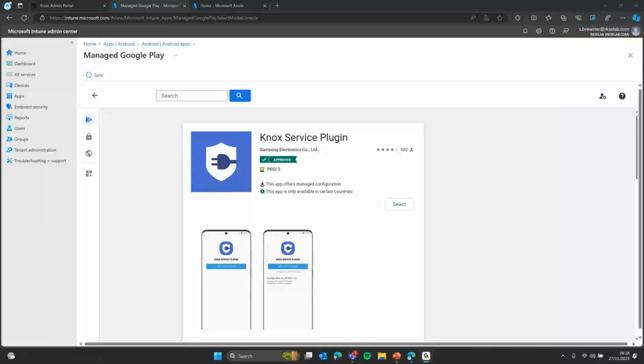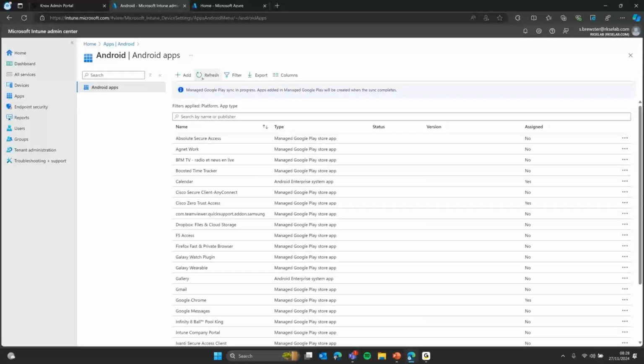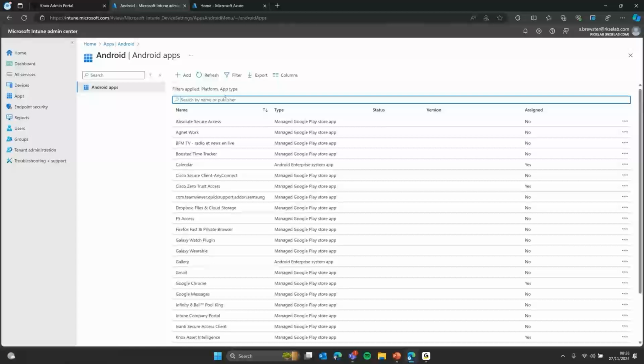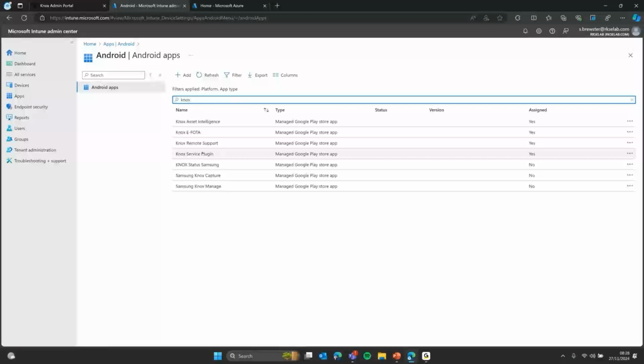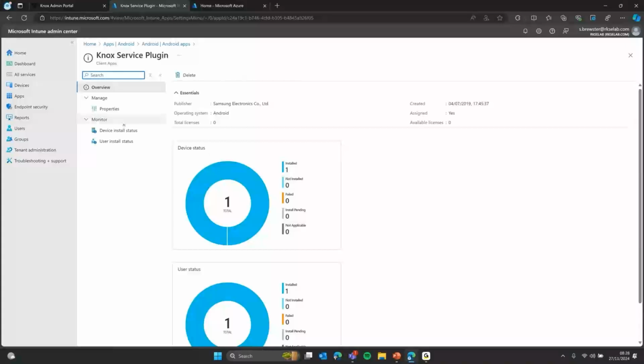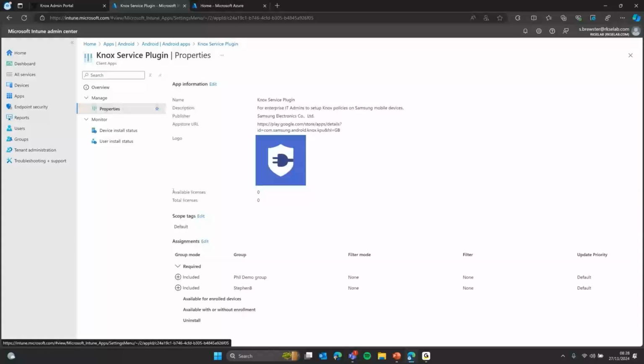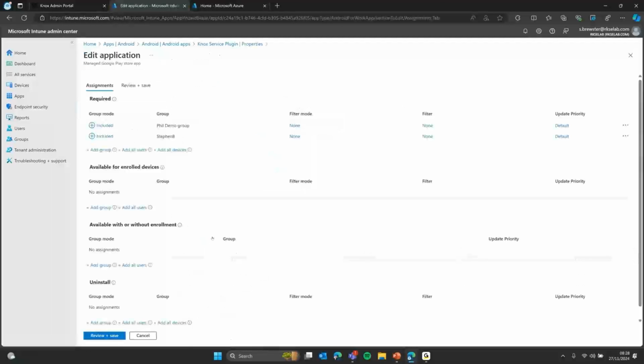And so once we have the Knox service plugin application ready for use within the console, we're able to look at configuring a Knox service plugin profile. Once we've finished selecting the application, we can tap sync, we can refresh, and then we should be able to find the Knox service plugin in the managed Google Play Store app list. And assigning that is as simple as going into the app's properties, down to the assignments page, and we can edit that as we need to. So we can either configure that as a required app or as available for enrolled devices, and so on.